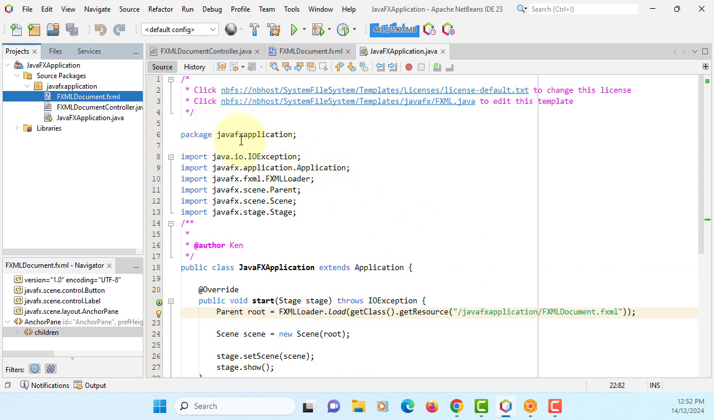Okay, now you use Zulu OpenJDK. You don't have to use VM options. You don't have to add JavaFX jar files to projects. So it makes it a lot easier to create the JavaFX application.